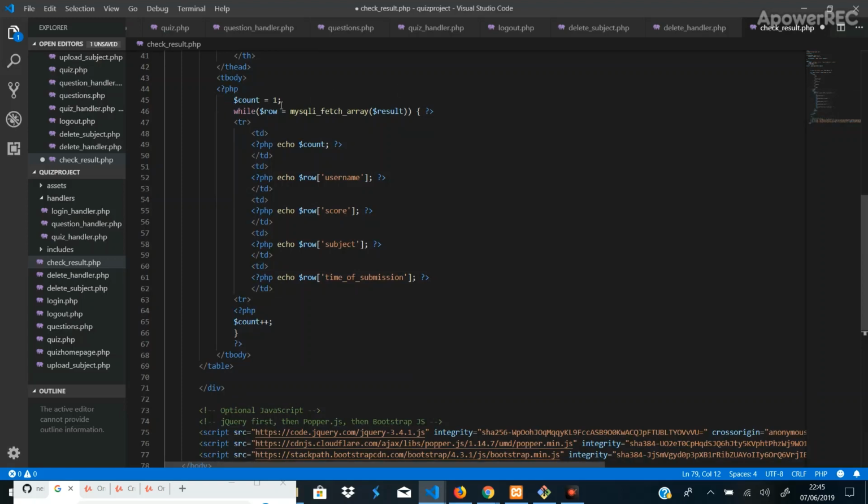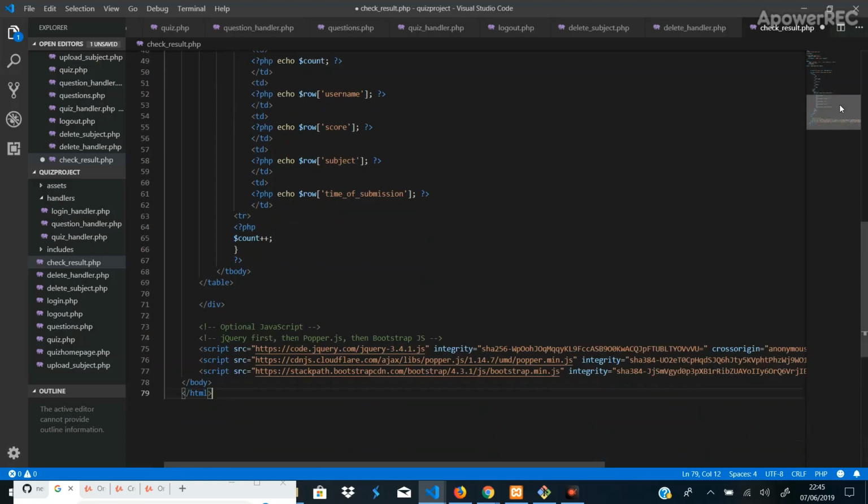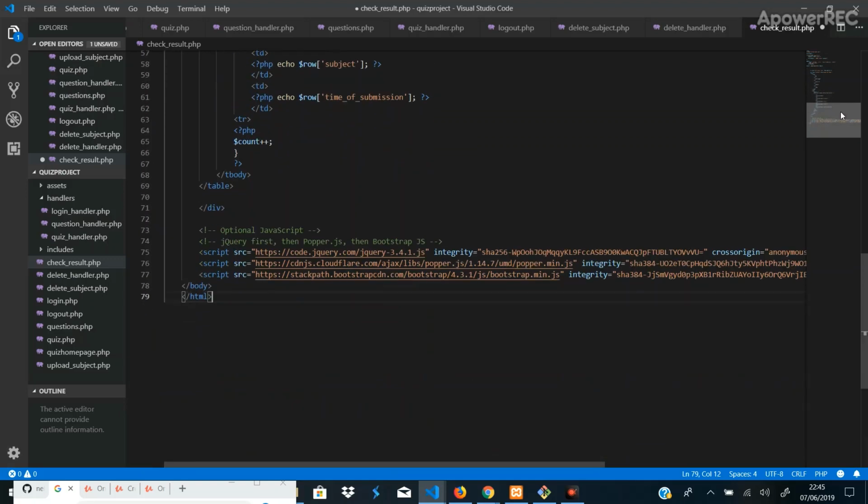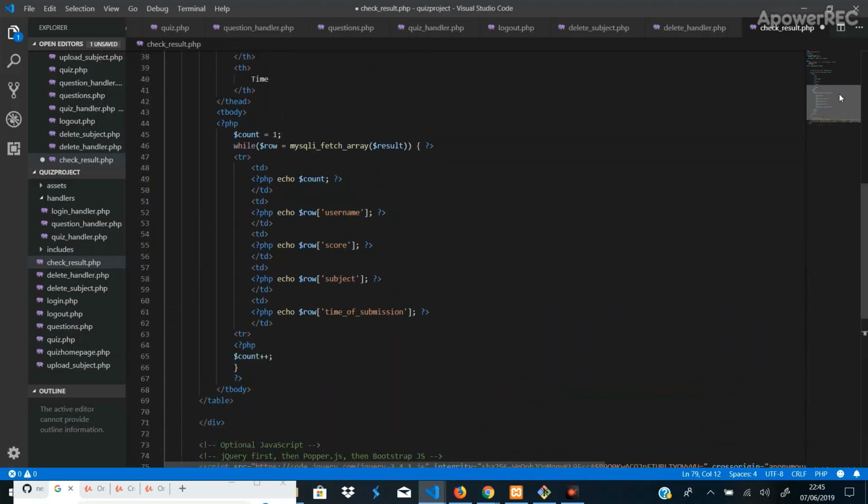And now we initialize a count here so that you can see what is a serial number for each user or result. Okay, and you can see we populate the table data with the values there. All right, so that's basically what we're doing here.